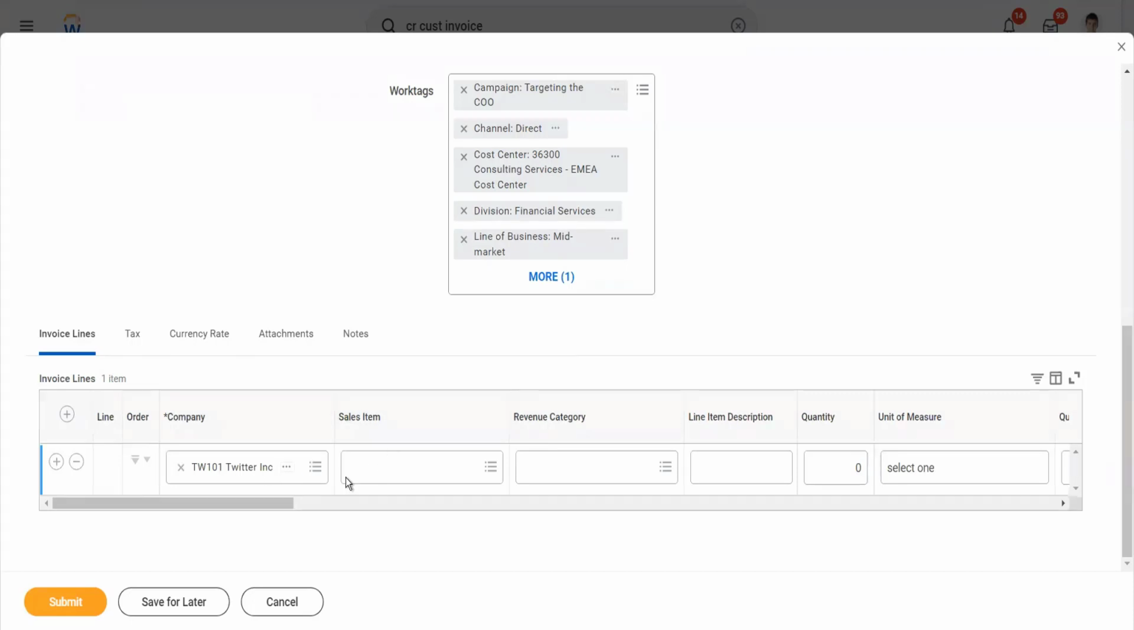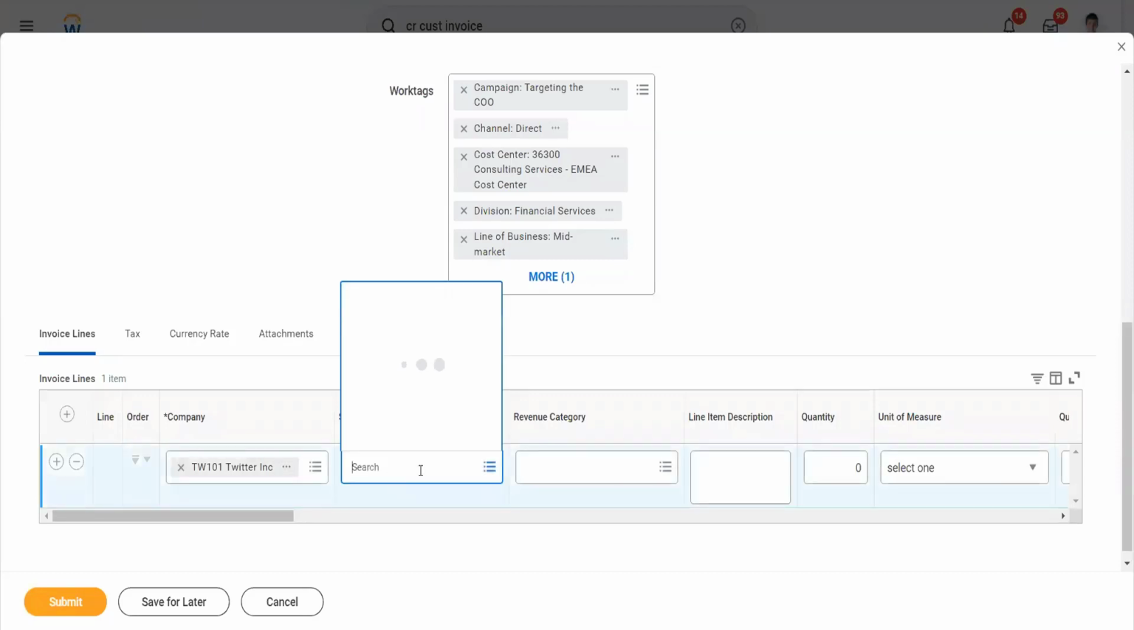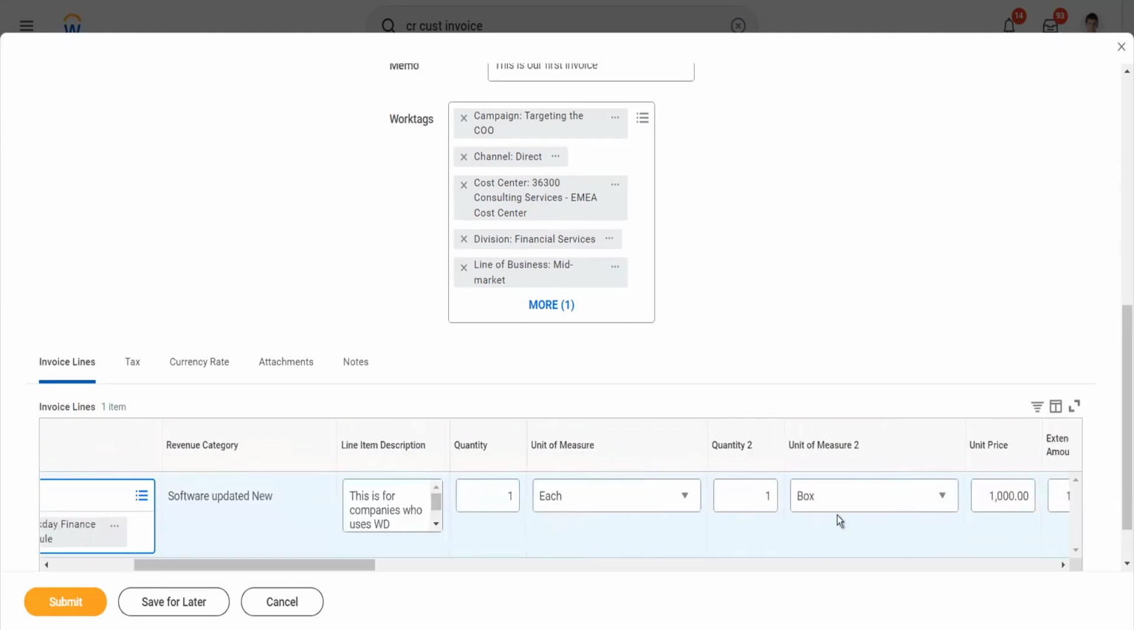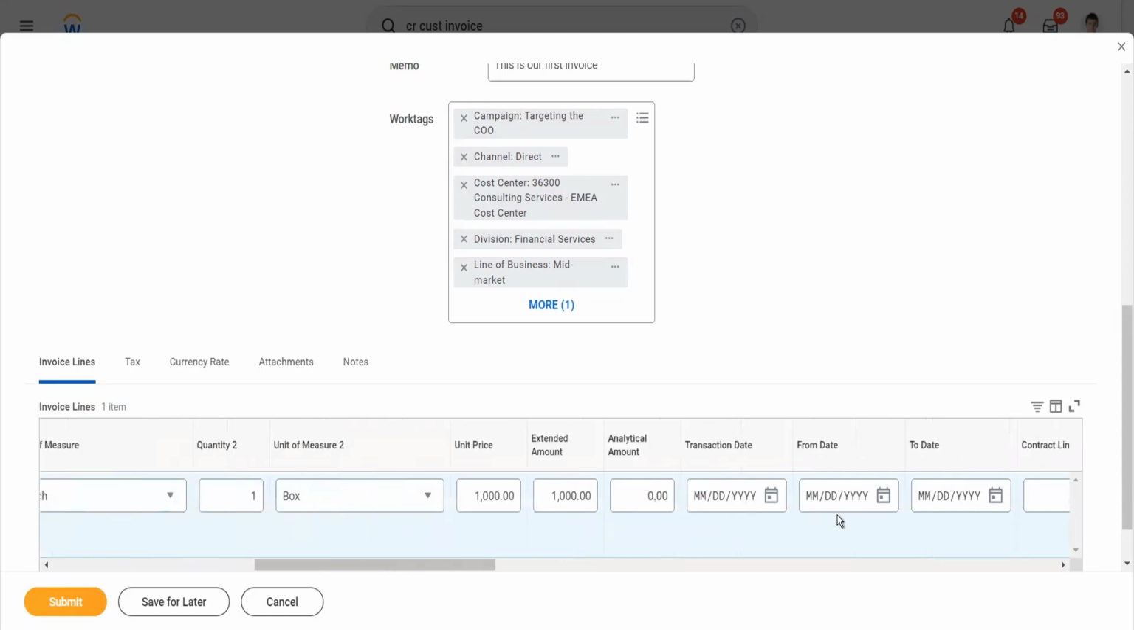So here is our company name. Sales item. So remember we had created the Workday sales item. Okay, and it will pick up the revenue category automatically and the description also. So this is for companies who use Workday. See, and I said one each, $1,000. So analytical amount is nothing but the same thing. It's FYI only. And you can see the help text also. It doesn't do any calculation in the background. So it is FYI.